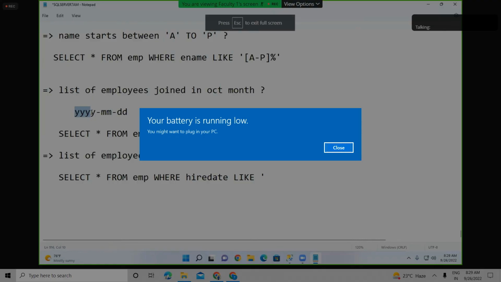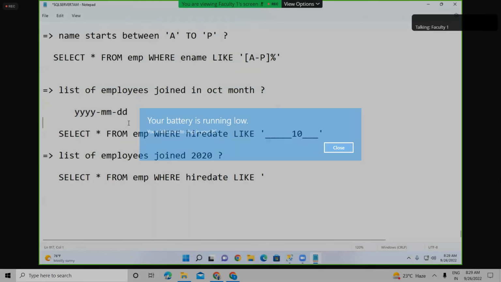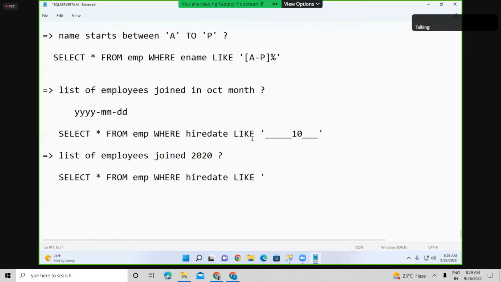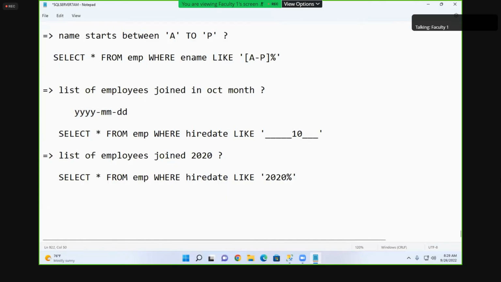This part is 2020. What we don't know is the month and day. We know only the year part. Then you can write 2020 percentage, starting with 2020. That's all. If the hire date starts with 2020, it is selected.